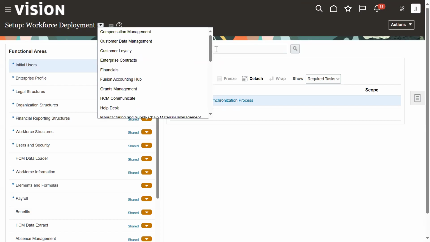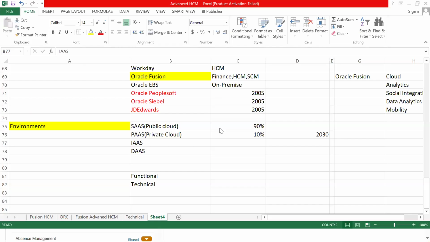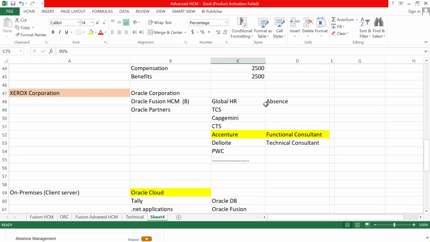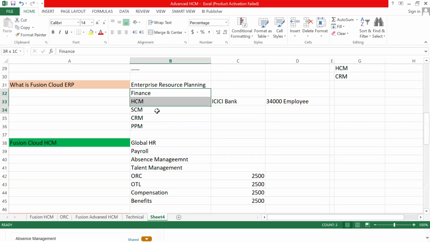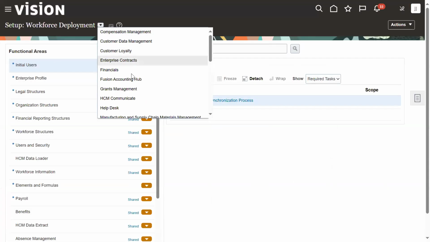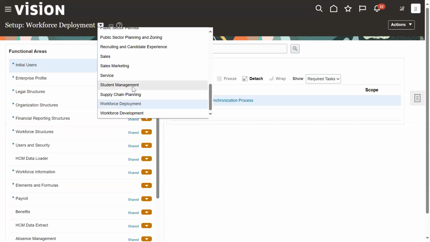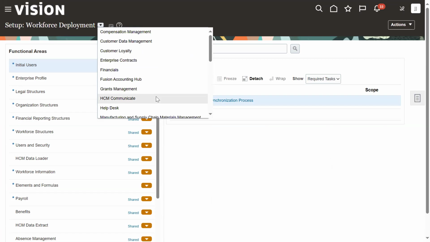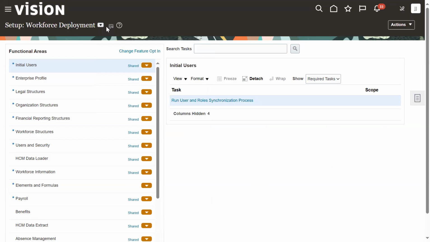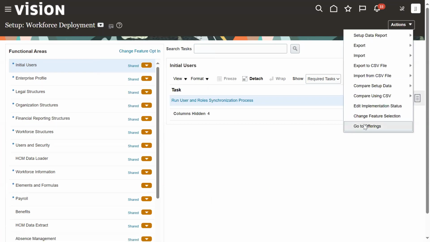We discussed that ERP stands for Enterprise Resource Planning. It's got finance, supply chain management, human capital management, CRM, PPM like this, right? All that list I can see here. Financials, human capital management, supply chain management, manufacturing, and of course, you have a lot of others like student management, sales and marketing, service industries, and private sector, public sector. A lot of other things we'll find. We can also see the same options from the Actions menu, go to Offerings.